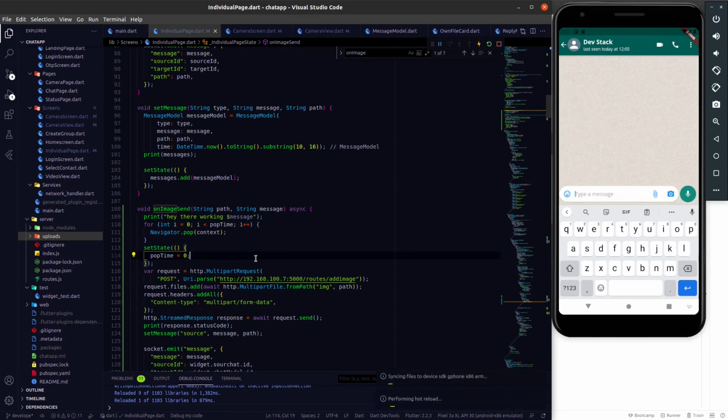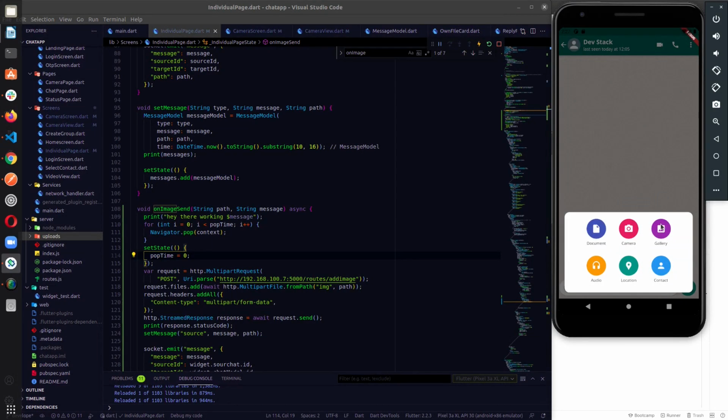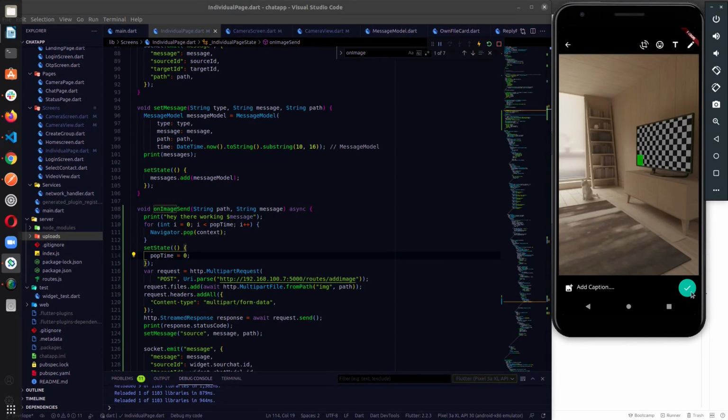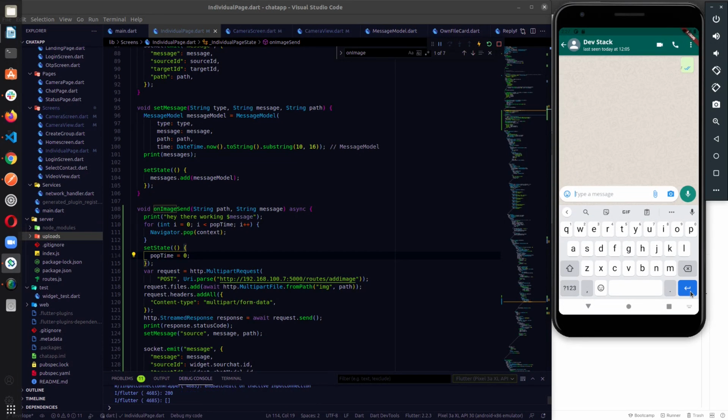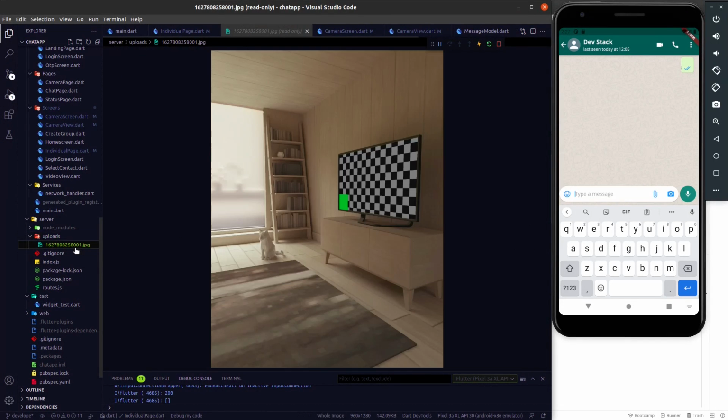Okay. So if I go to the gallery, select something here and click on the yes button, then we come back to our individual chat page. And also that image will go to the uploads folder, which means everything is working fine.